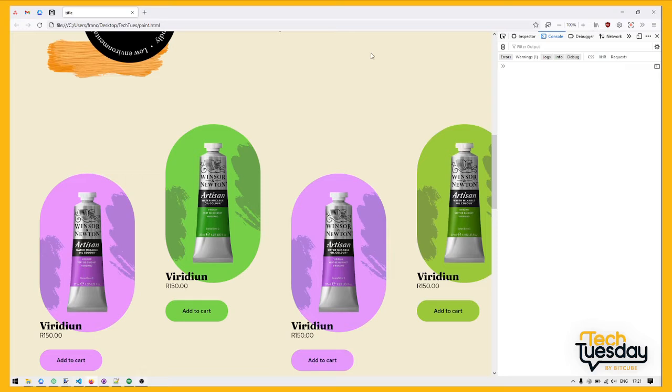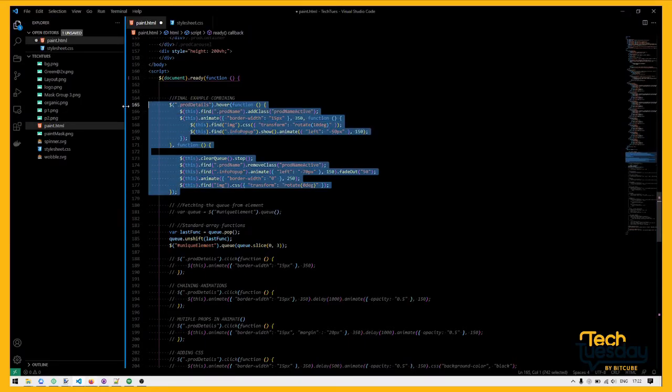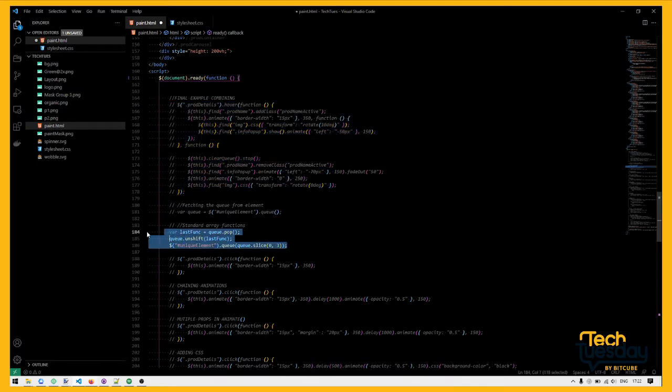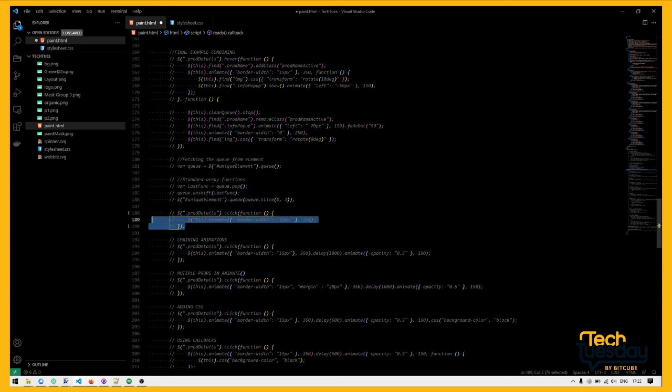We're going to be starting with a simple example, which would be the most basic way to use the animate function. Let's go into our code. Comment out the existing one. All right. So the most basic animate function.